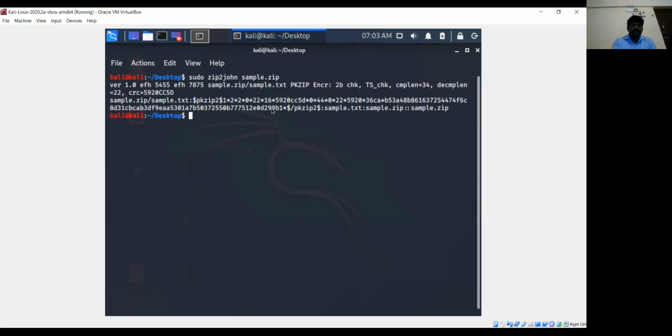Can you see some content which is written here, which starts from sample.zip/sample.txt colon and a dollar symbol, followed by some values? And from this dollar to this dollar, there are some values written. What is this value? Can anyone guess and reply in the chat box, or you can unmute and reply. Hash value. Yes, very good. So these are the hash values, right?